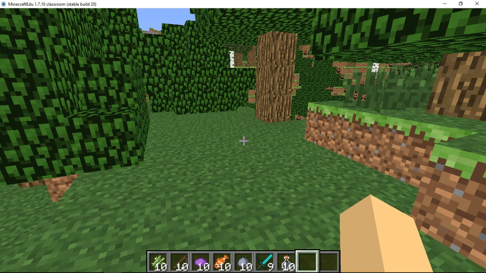The next mod we will be exploring is the Bibliocraft mod. The Bibliocraft mod is an items mod. It adds many items to the Minecraft world. We will be following the procedure the students will follow to explore a number of different items, but we will only be exploring one of those items in this video.